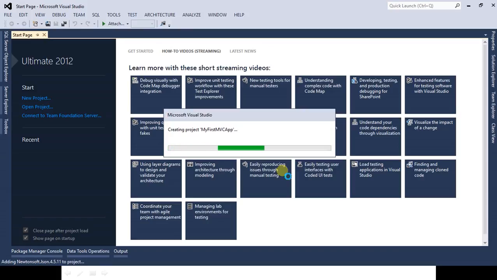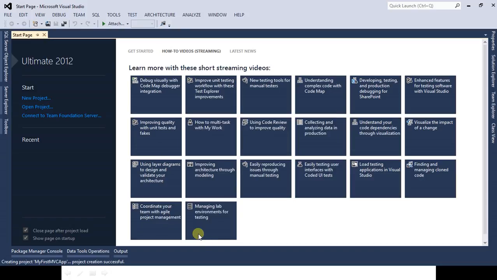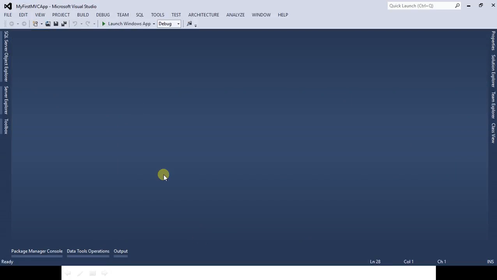So here it adds some files for us. You can see it adding the Microsoft ASP.NET library or namespace for us. When you create your application for the first time, it takes some time. So our project is ready.